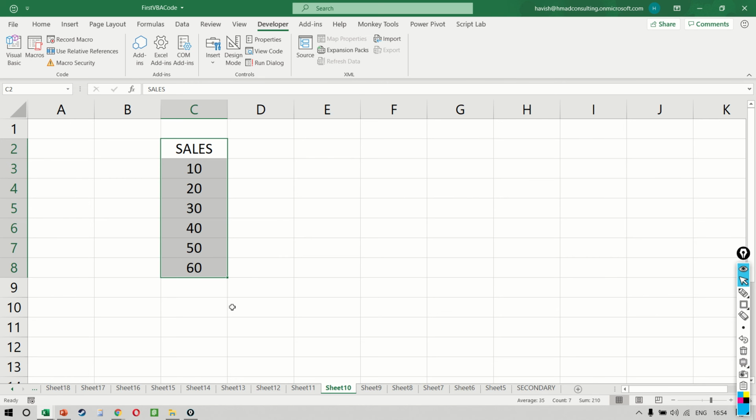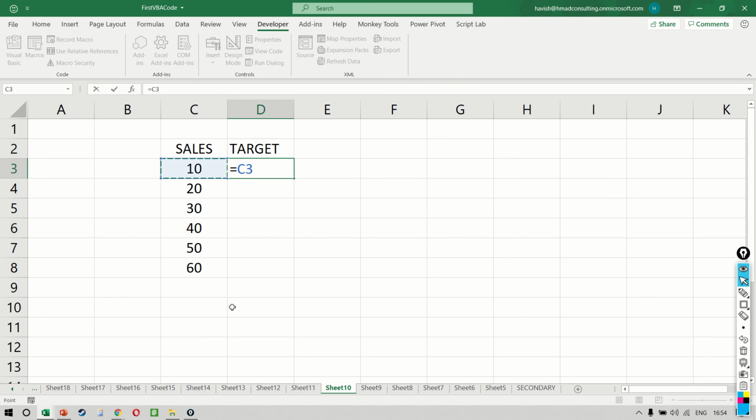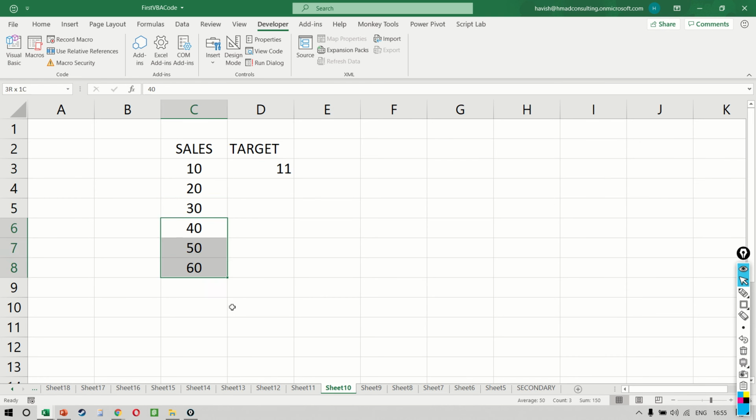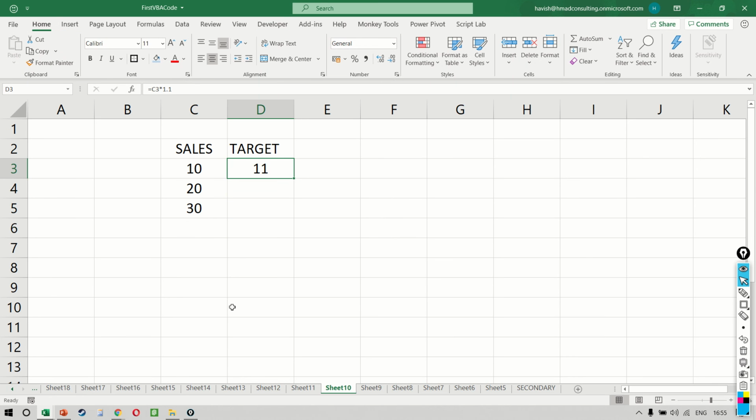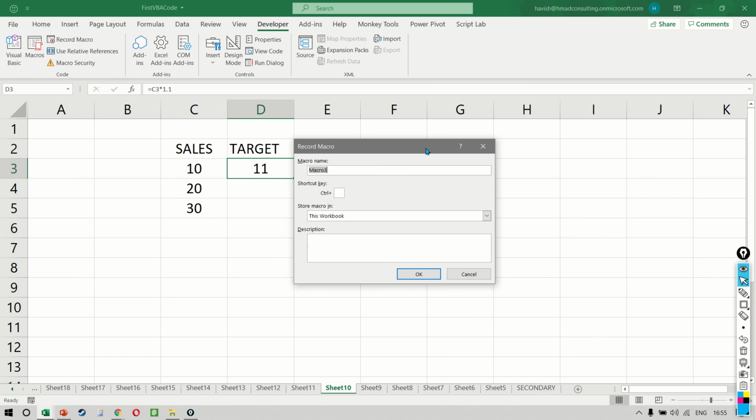Fair enough, right? But think of it this way. Imagine we wanted to write a target which is equal to into 1.1. Now when I record a code, let's say only with three values, let's also align it in the center. We will say developer record macro, and I'll call this formula 1.